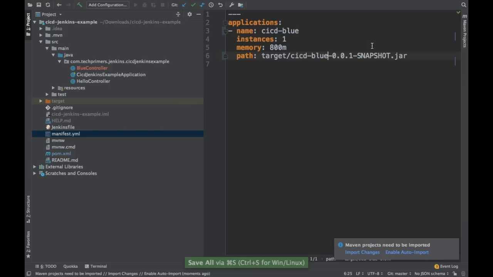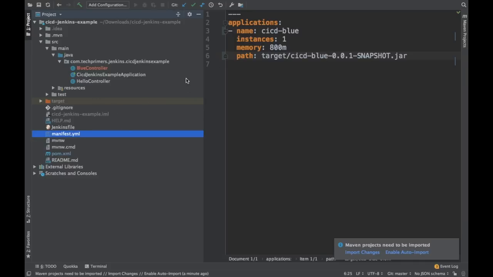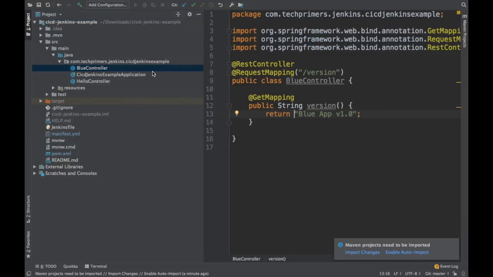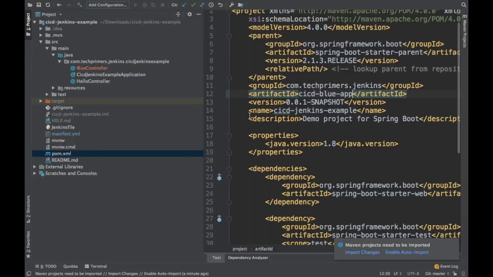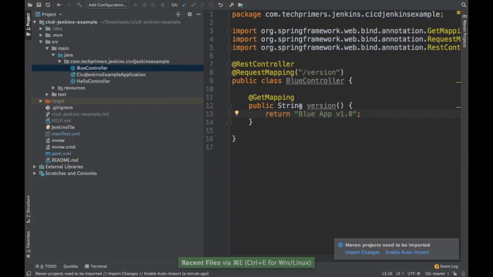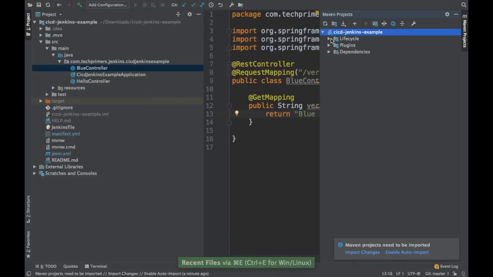If you're not sure about how to use a manifest file and stuff like that, go to my video on Pivotal Cloud Foundry. You can take a look at that to understand why we need a manifest. So I'm going to use the manifest file which is the blue. In manifest.yaml, I'm just naming the application as CI/CD blue, and I have given the name of this particular jar as CI/CD blue. That is the name I have given. Let me build this particular jar.